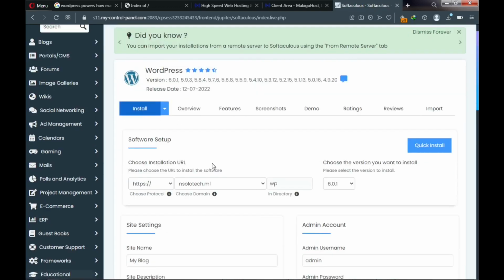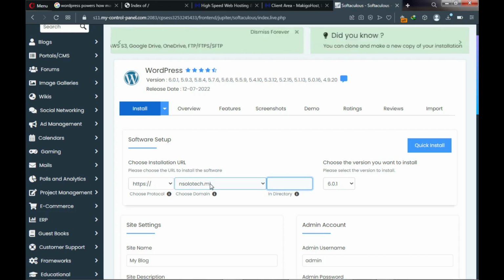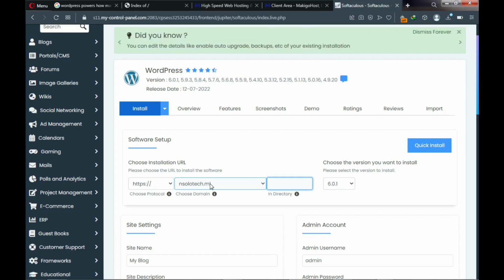Perfect. Now we need to install WordPress to our directory. Here, software setup, choose installation URL. We need to assign our URL to the path. So make sure you empty WP, empty that, and then choose your domain name. If you have one domain name, you don't need to touch this part because it will be auto-filled for you. But if you have more than one domain name, then go ahead and choose the domain name you want to install WordPress onto.